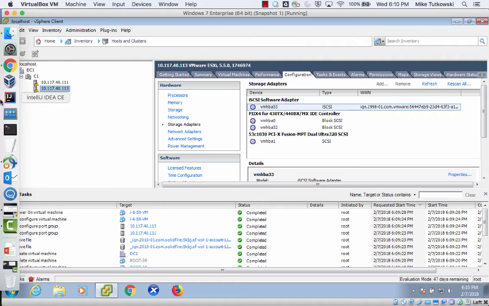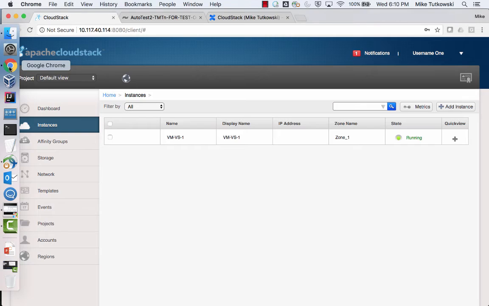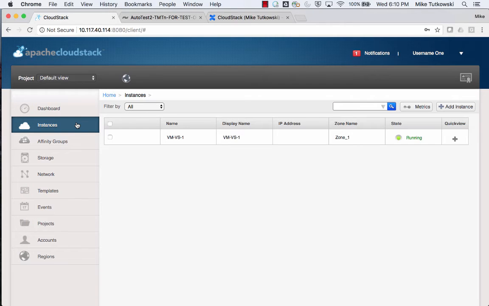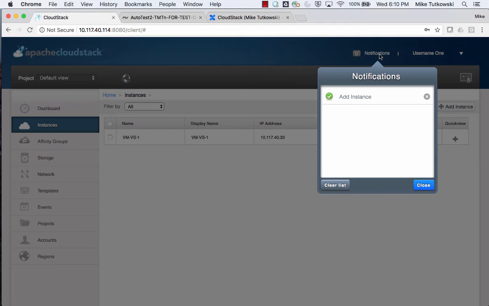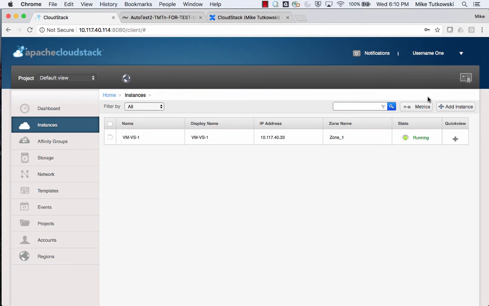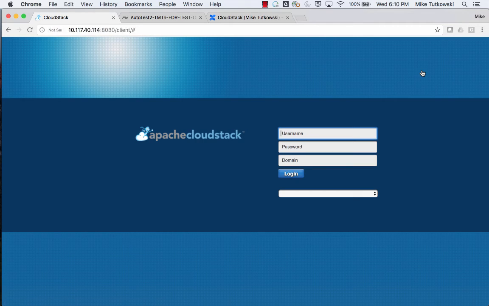Now let's switch back over to the CloudStack GUI. I'm going to refresh this window here, and we can see our VM is up and running properly. I'll kind of just double check this in the notifications. This looks good. So we can now go and log out of here, and let's log in as our other user who is a part of account-2.